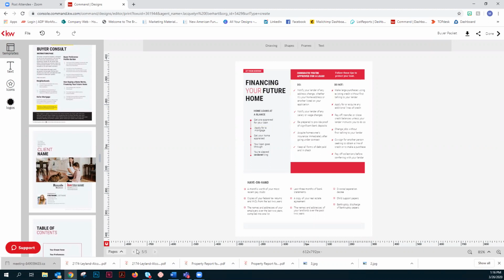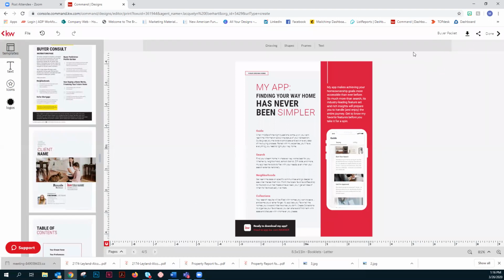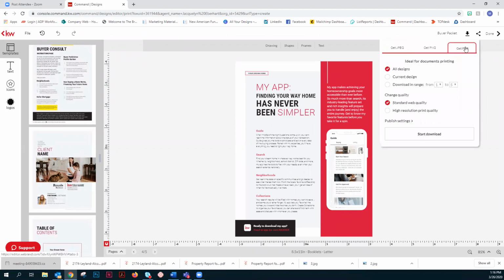So say I am done with my buyer packet here, ready to go, ready to download. If you're ready to download, there's this little down arrow and download. And I would recommend a PDF in this situation. And then something to note as well, if you want, you can do a digital PDF. So if you want to kind of save paper, you could do a web quality, and then it just opens it as a tab in your internet browser. And then you could have people scroll through maybe on a tablet, something like that. Otherwise, if you're printing it, make sure you have high resolution print quality selected, start download, save it to your computer, good to go.